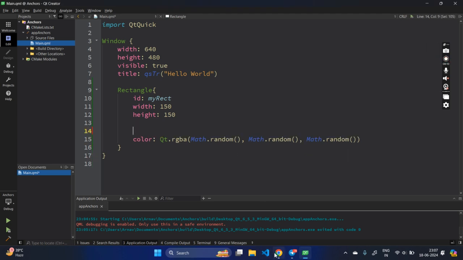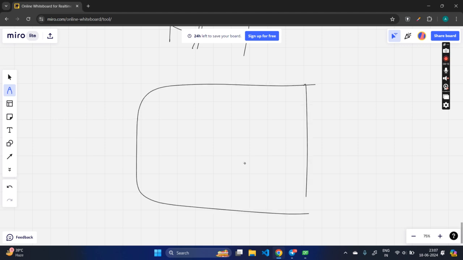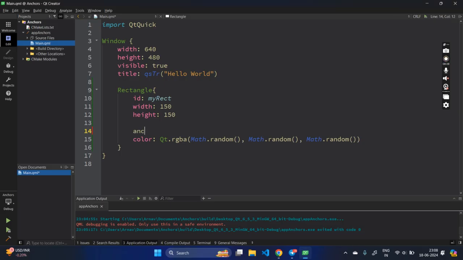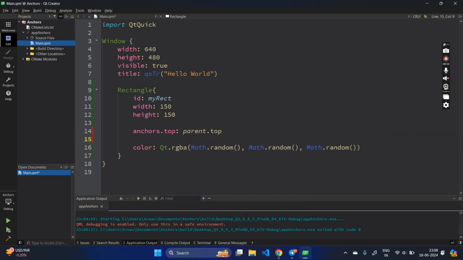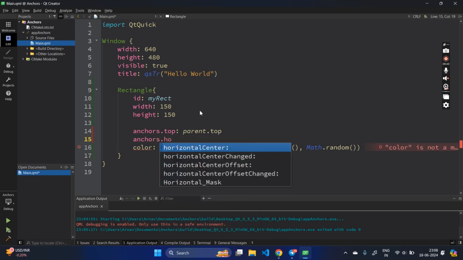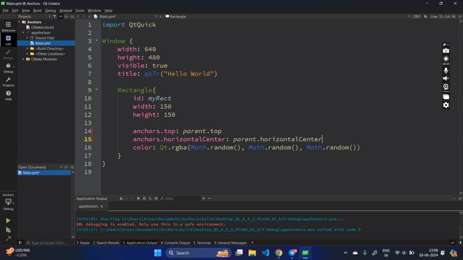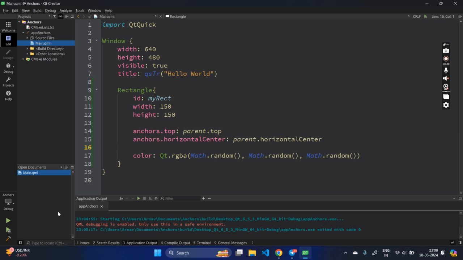So what was my target? I wanted a window, but the rectangle was somewhere like here, right? So it's at the top, but at the center of the width, like here. Now if I say this width, it's a horizontal line and the center will be the horizontal center, right? So what I'll do is I'll say anchors.top is nothing but parent.top. If you don't write it, it's still the same. It will by default be the top, right? And then I'll say anchors.horizontalCenter is nothing but parent.horizontalCenter. Sometimes autofill will not work for you, don't worry.